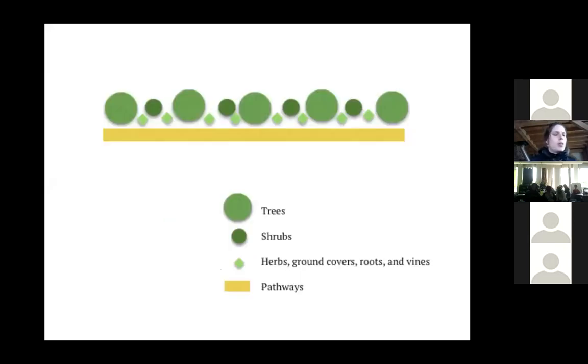So I wanted to briefly talk to you about different ways that you can design, and Brianna's going to talk to you more about this tomorrow. But one way that you can design, which is the normal way that we usually see design, is in an orchard linear design, so all in a line. So you can see the really big circles are trees, so that would be your apples and pears. The smaller dark green circles are shrubs, so those are all your berry bushes. And the little triangles or the little diamonds are your herbs and ground covers and roots and vines, and they go in between. And then the yellow part is the pathway.